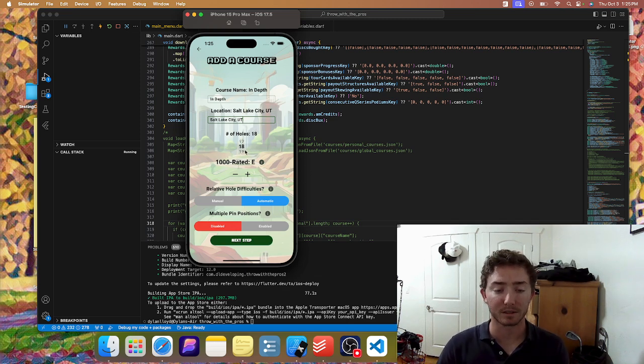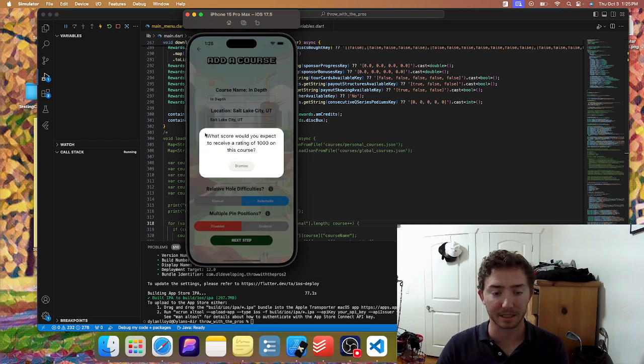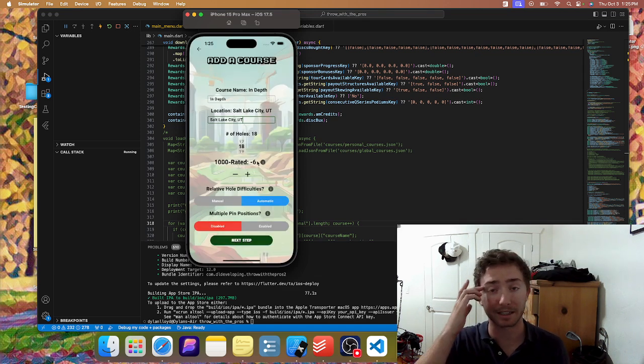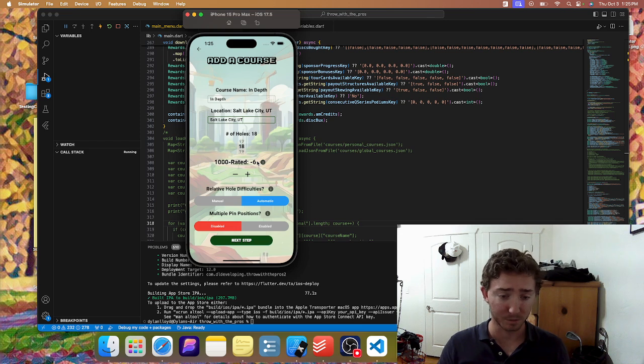We'll leave it at 18 holes. This goes quite high, all the way down to 9, or all the way down to 6, excuse me. But we'll set it at 18. 1,000 rated, let's say it's a 6 under par. This explains here what score would you expect to receive a rating of 1,000 on this course. Throw with the Pros, adding courses only affects you as the user. So you're welcome to just use your best judgment on this. If you want to get specific, you can go look at actual PDGA round ratings for that course, for the layout that you're adding, and pull the exact calculation that way. But we'll just throw in 6 down for now because I'm adding in an imaginary course.